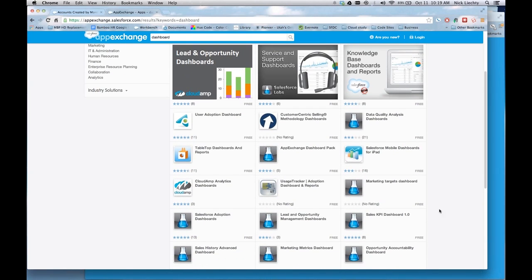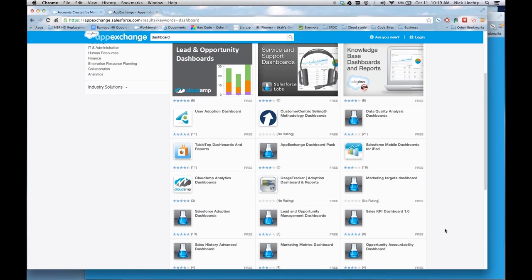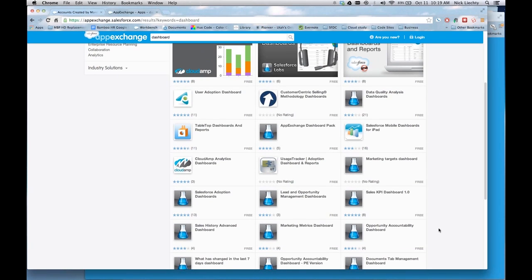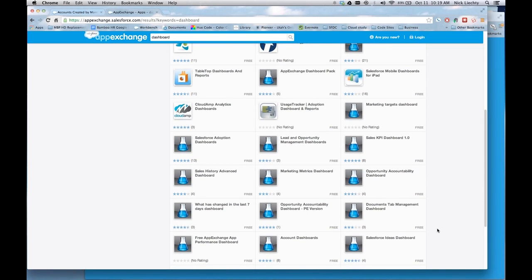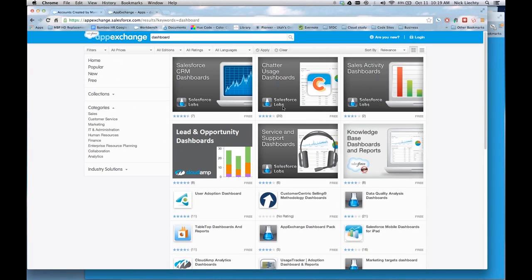And you can custom tailor these to meet any of your needs because it's not a managed package that you're downloading. It is open so that you can make any changes that you want to. So that's an extremely valuable source of information and additional reports and dashboards.